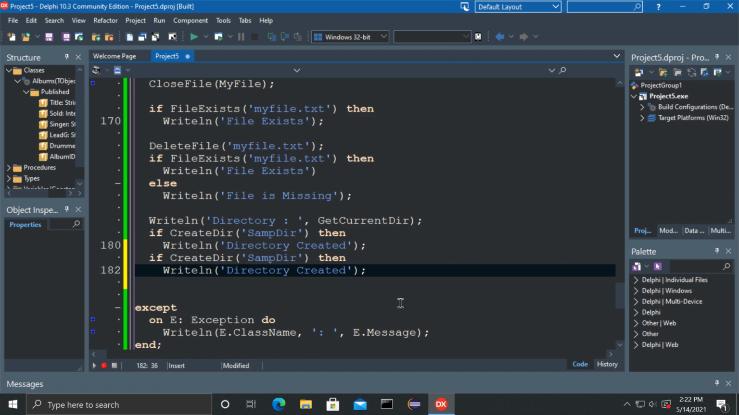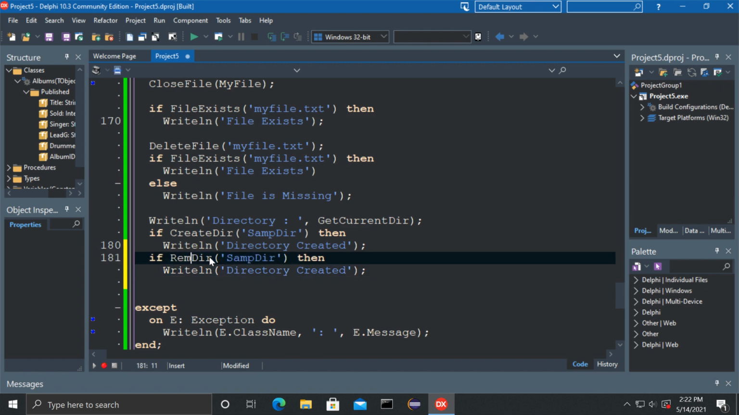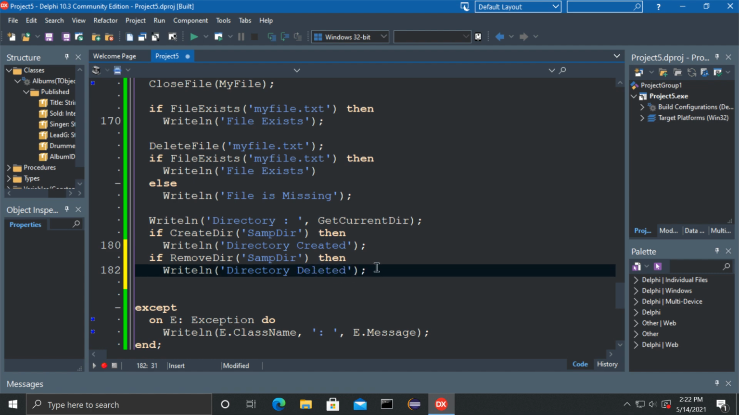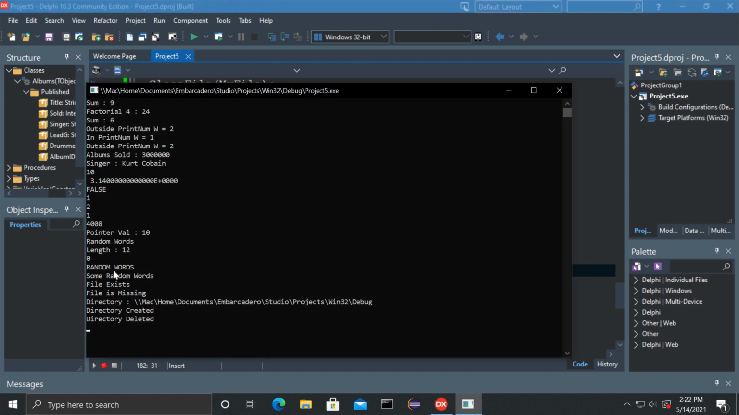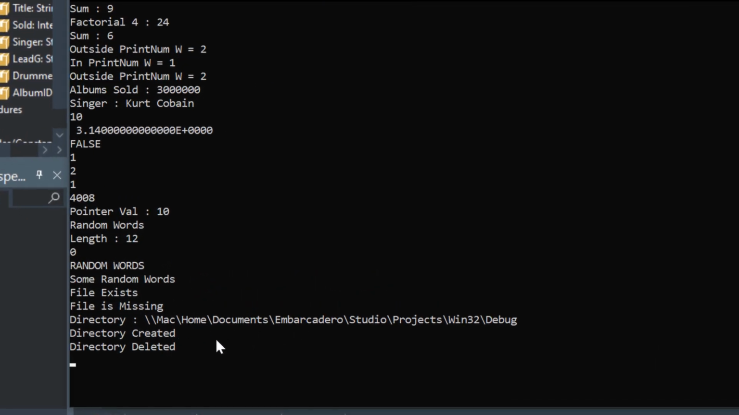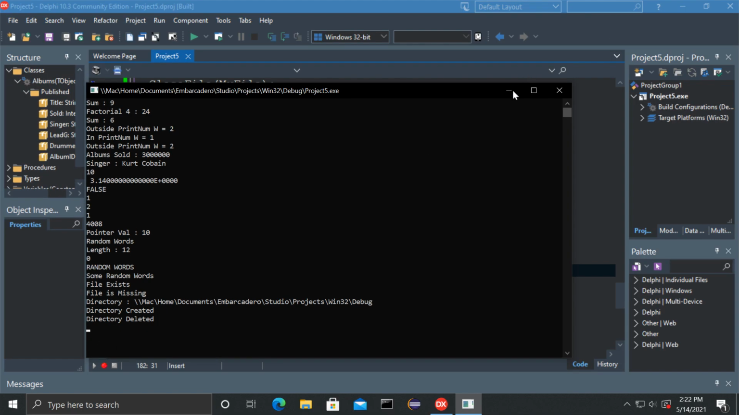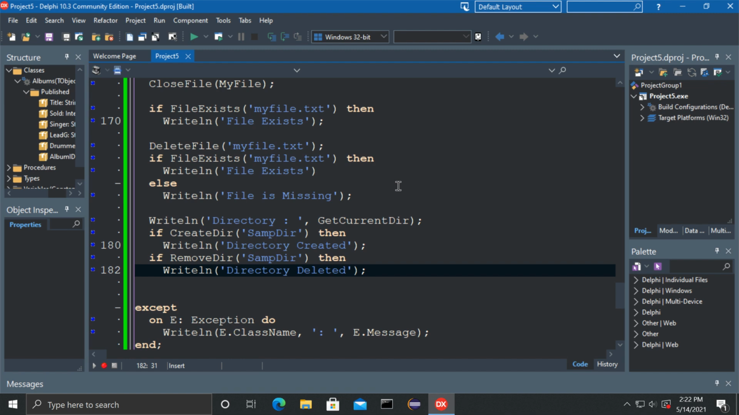Let's scroll down a little bit. And I'm going to say if, and I'm going to just change this from create to remove directory. And sample directory, same thing. Directory deleted. And now that is going to run, and we can run this. And you'll see that this is the home directory. Remember, I said it's going to be different than yours. Directory created, directory deleted. All right, so neat stuff.